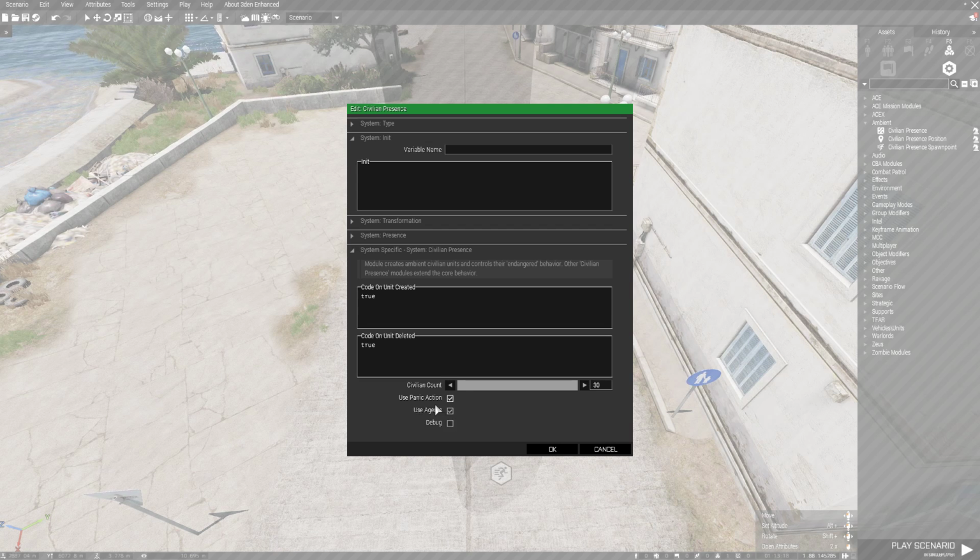I will make sure that use agents is enabled. This is very important. This basically simplifies the AI behavior to make it much more manageable for the server to run, so you can have a much larger number of these AI on screen than you can have traditional AI, and then I'm going to leave debug off.